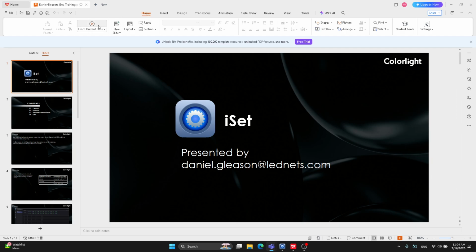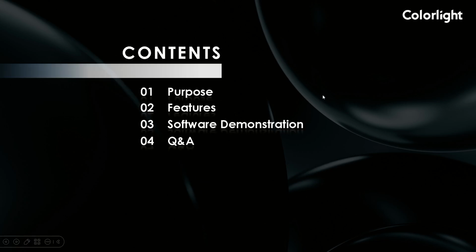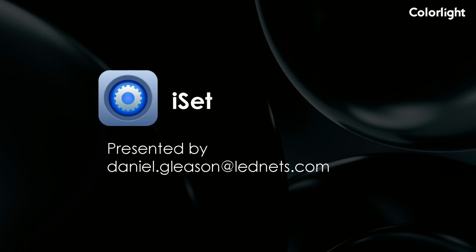So today we're going to go over iSet, which is one of our main softwares that's used for configuring the controller. We're going to go over the different controllers that can be configured using iSet, how to use the features, and we're also going to have a demo project where I'm going to go over how to configure two screens on a single Z5 controller, as well as how to set up backups and stuff like that.